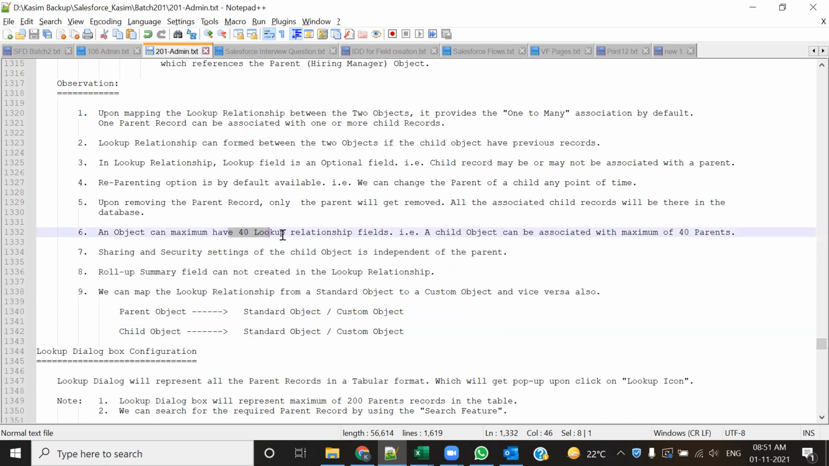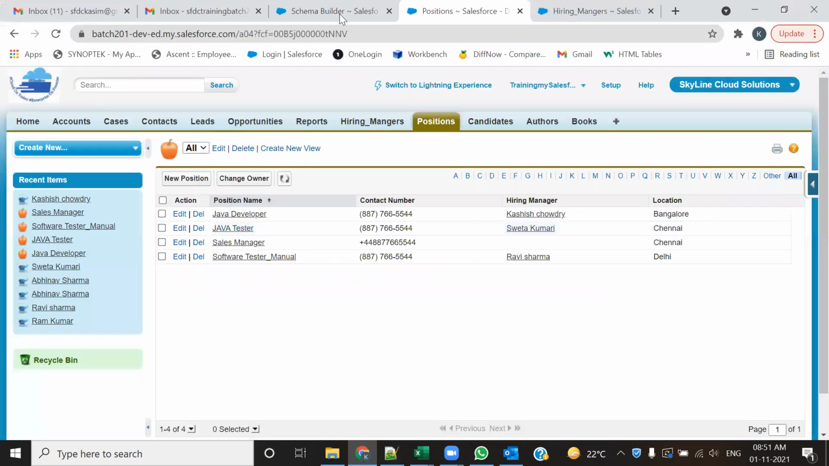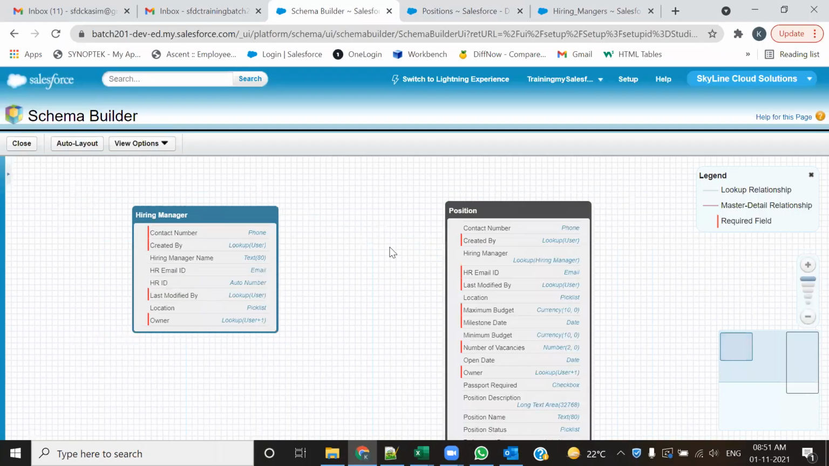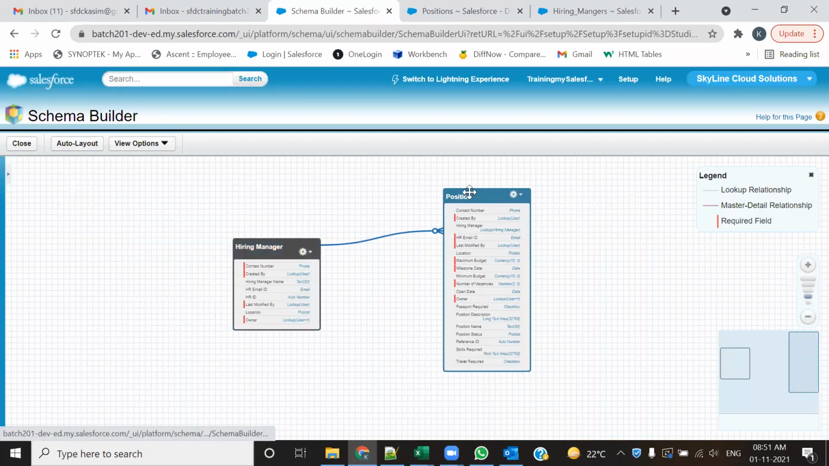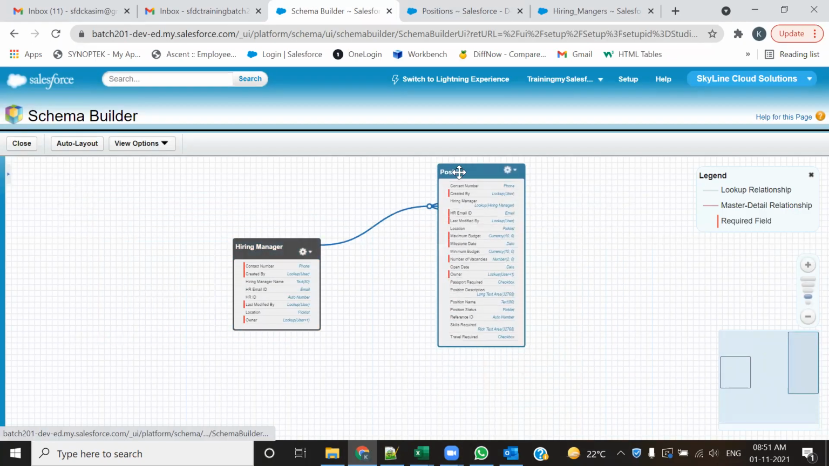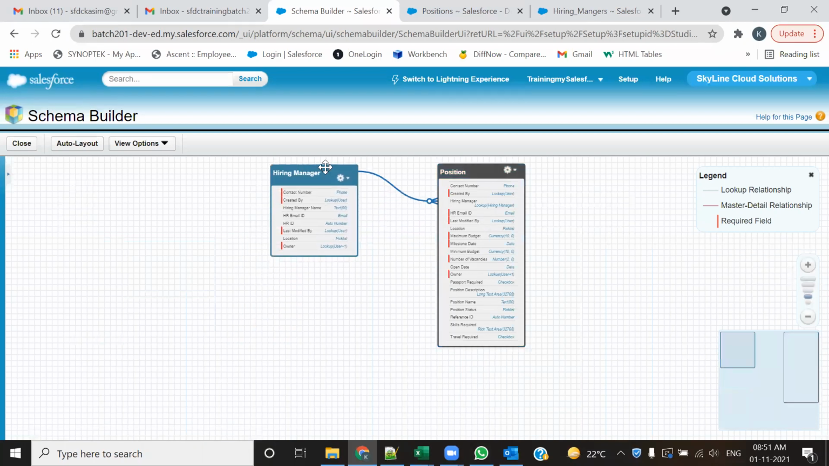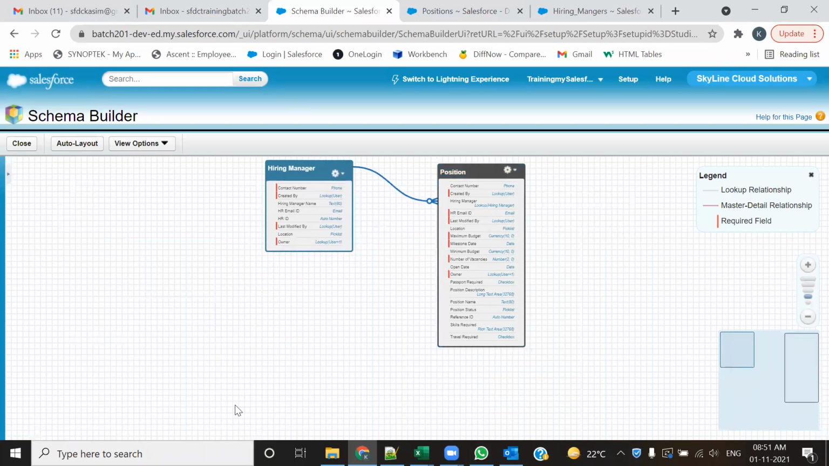First of all, a child could be associated with 40 parents. An object can have a maximum of 40 lookup relationship fields. Now what does it mean? देखो. If I go to the schema builder, I find that this position is the child, and who's the parent? Hiring manager is the parent. Okay. Now, apart from this, अभी तो देख रहा है कि position का parent कौन है?